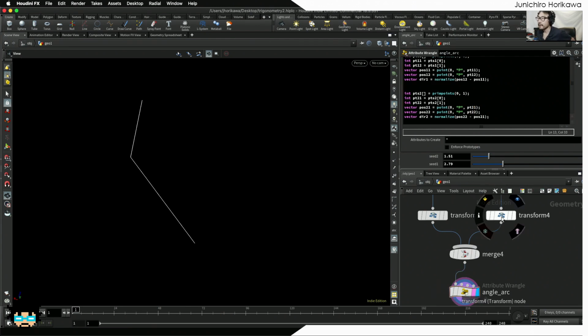Now we have created two vectors, direction 1 and direction 2. So one of the directions should express one of the lines here, and the other one expresses the other line. Right. Now what we want to do here is first of all calculate the dot product between those two vectors. Let's see how we do that.